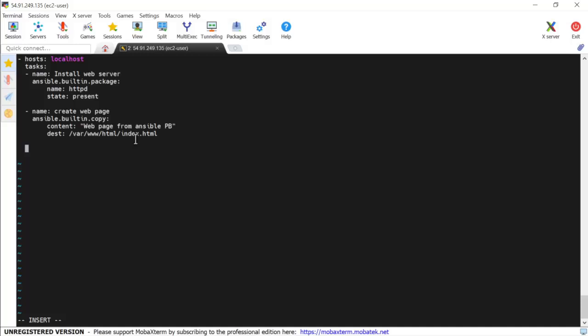Once this is done, we need to start the service. Start service web server. For that as well, we are going to use one module called service, that is an Ansible built-in module. We have a parameter called name, that is a package name or service name, and we need to specify the state, that is started, and we should enable it on every reboot, enabled equal to yes.